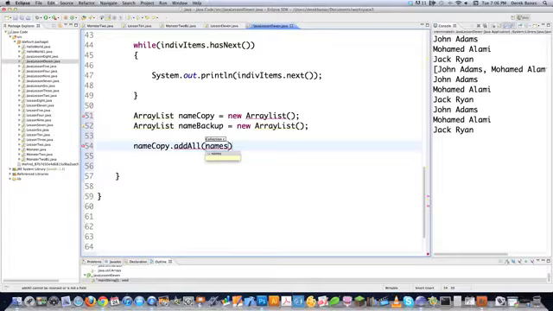And then you put inside of it the array list that you want copied to the new array list called name copy. Add all, it's just going to copy everything in names and save it to name copy. That's all. And I'm not going to print that out because it's going to print out the same exact thing again.